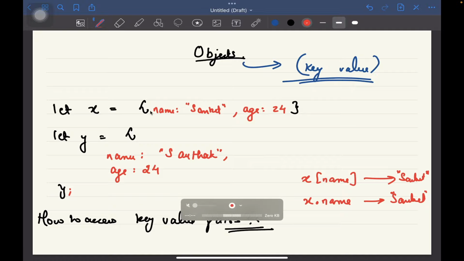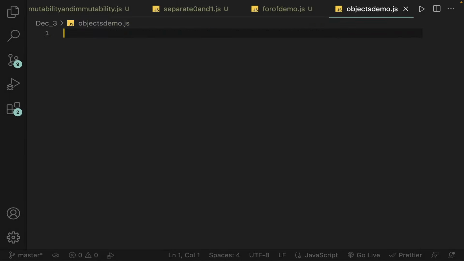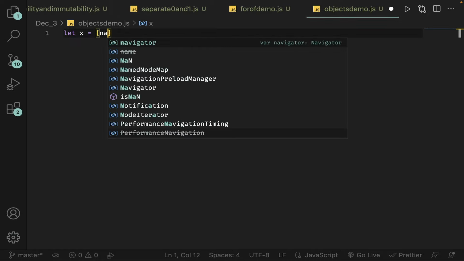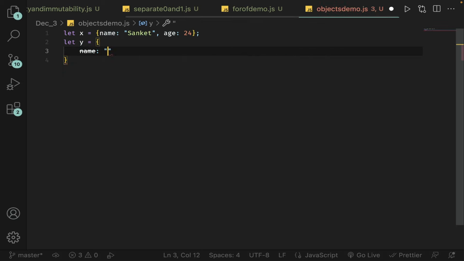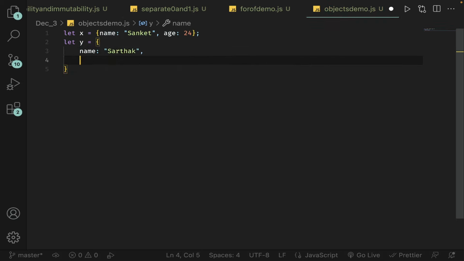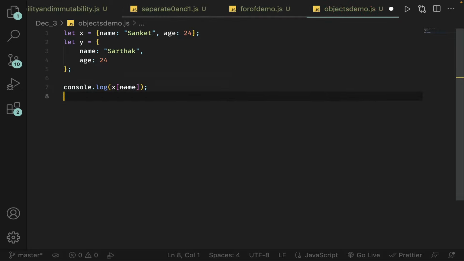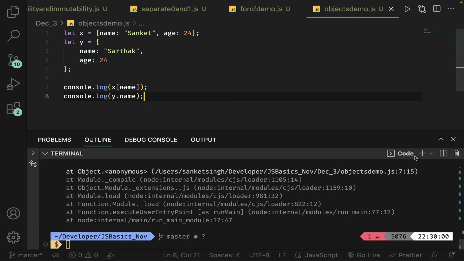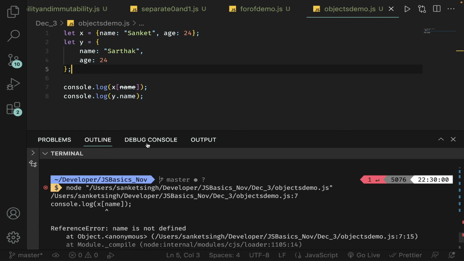Let me show you guys. So you can do objects demo.js. Let x is equal to name Sanket, age 24. Let y is equal to name Sarthak, age 24. And now if you do console.log x and inside square brackets you put name, and then you console.log y.name, right? If you run it, oh, sorry, my bad.